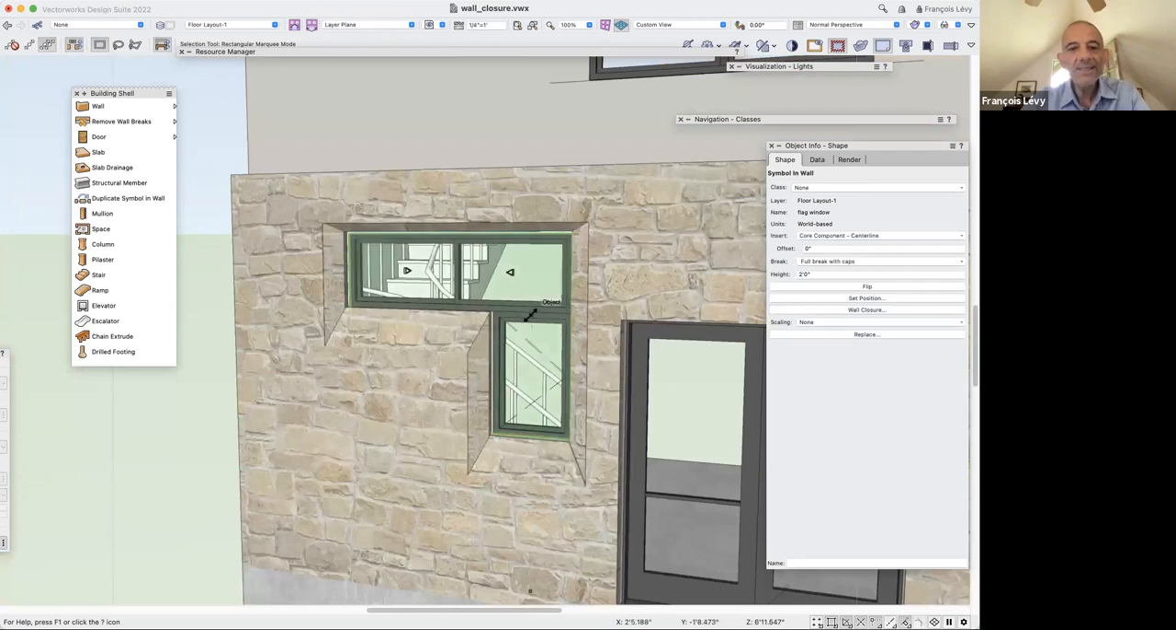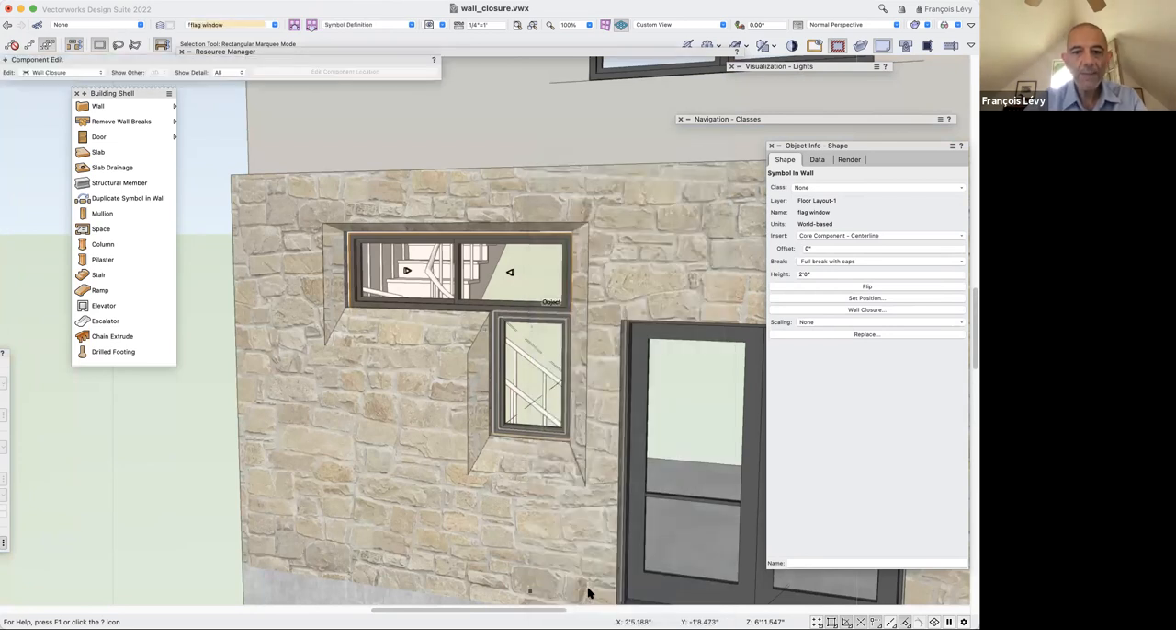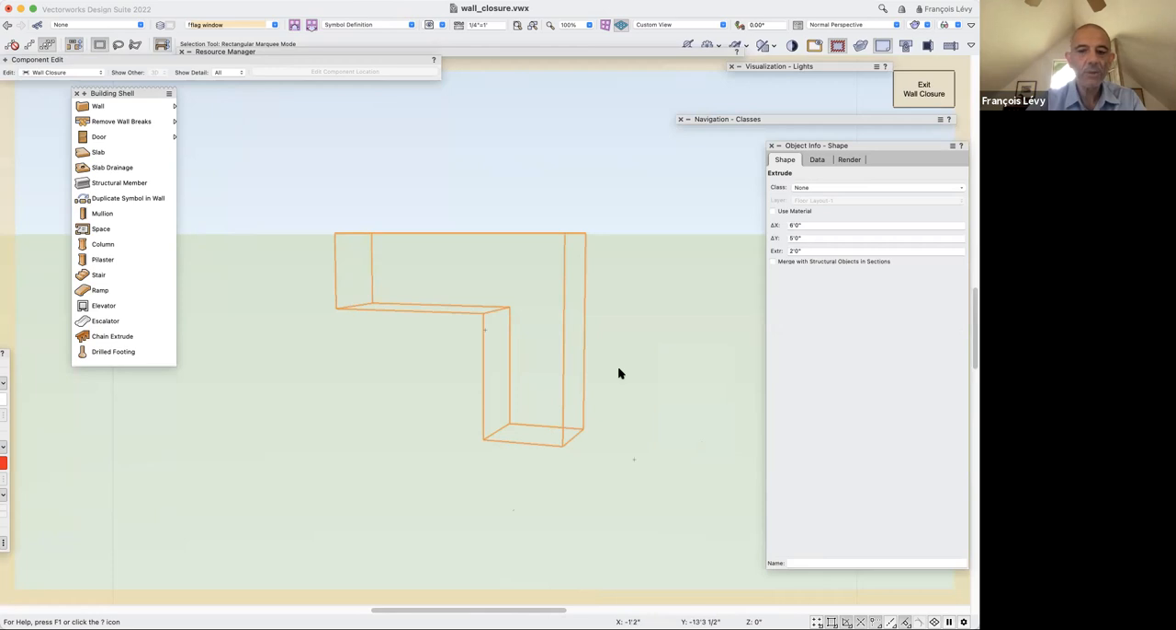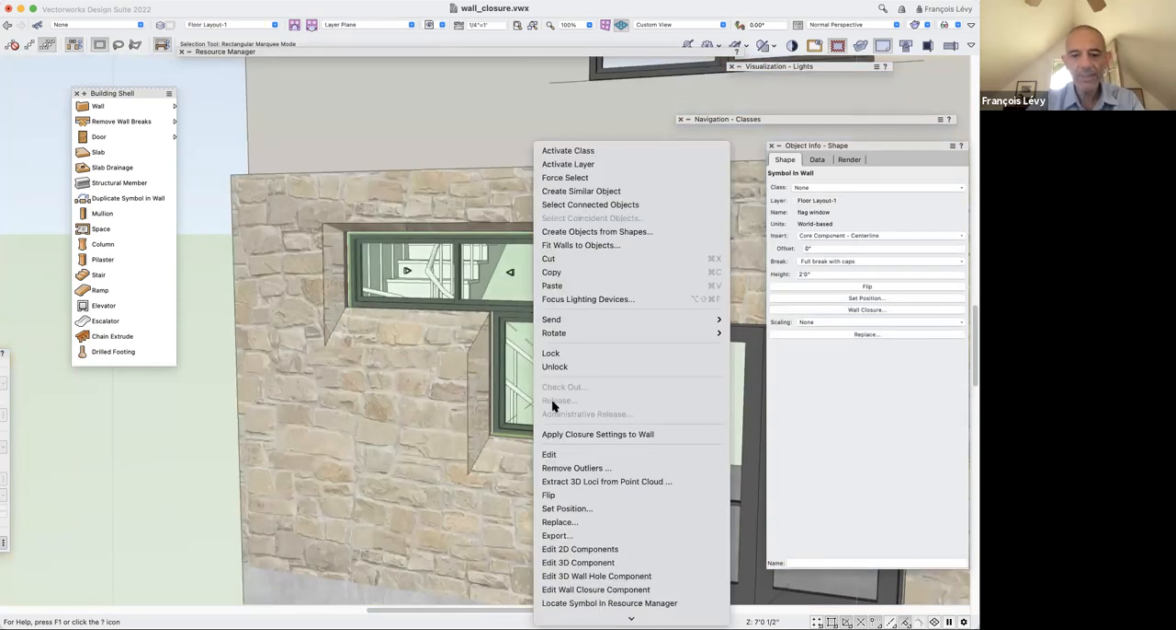So step number 3 is take that extrusion that you just created to make the wall hole, copy it and paste it in place at the exact same location in the wall closure component of the symbol. And again, right click is your friend here. If you right click on that object in the wall or in the resource manager: edit 2D component, edit 3D component, that's where I put the 2 windows; edit wall hole component, that's where I created that flag shaped extrusion; edit wall hole closure component, that's where I pasted that extrusion to create a wall hole component. So that's the next thing that I did.